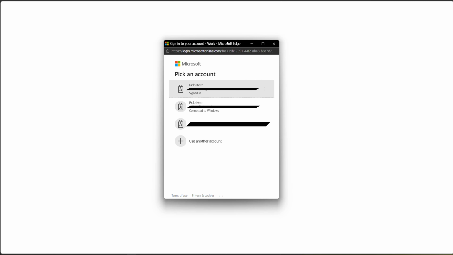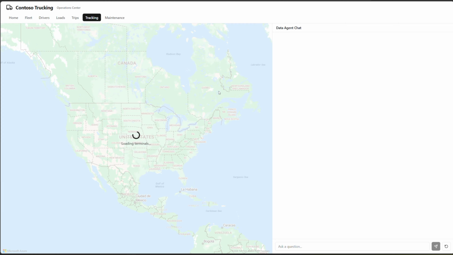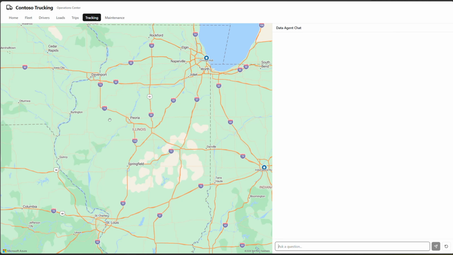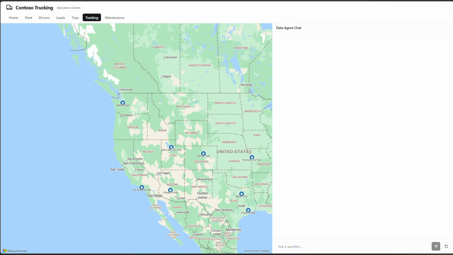So let's bring this home with a quick demo. I'll launch the app, but before I can use it, I have to sign in with my company Entra account. As the app launches, it makes a graph query directly to Fabric for my company's trucking terminals, and then places pins on the map so I can visualize the terminal network.